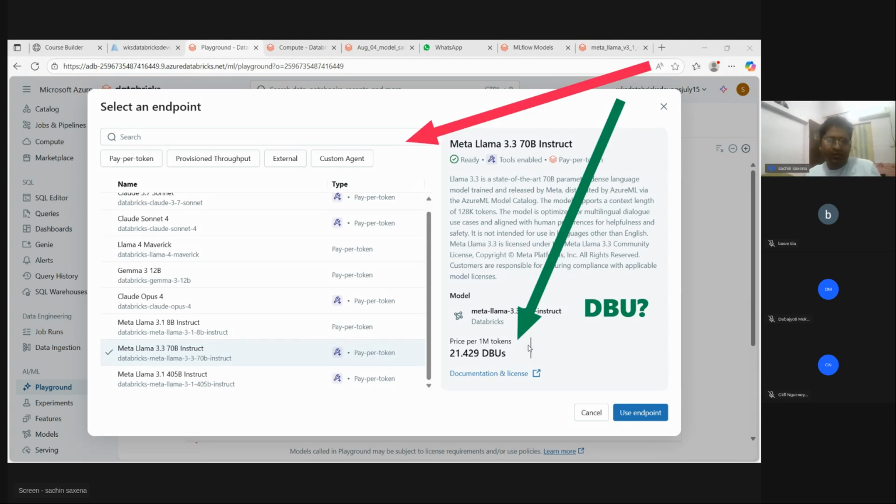So this is the Databricks unit, the smallest unit where we are going to pay. So when we say this is going to pay, the price per unit is around 21 and something for 1 million tokens. Is this amount very costly or very cheap?